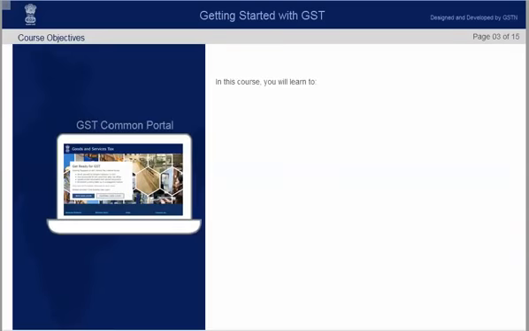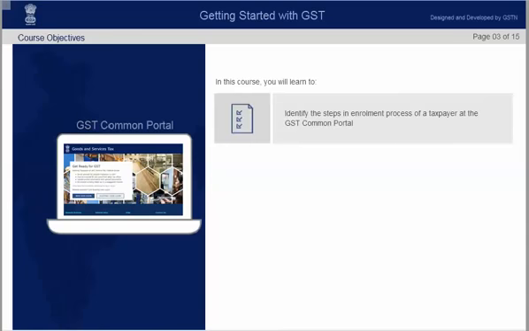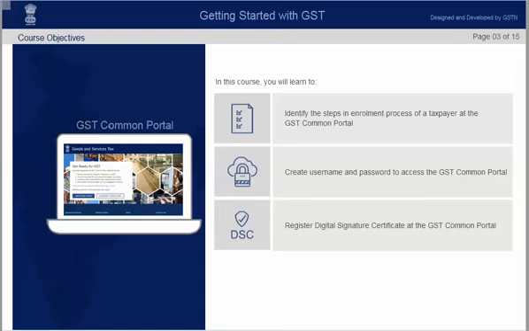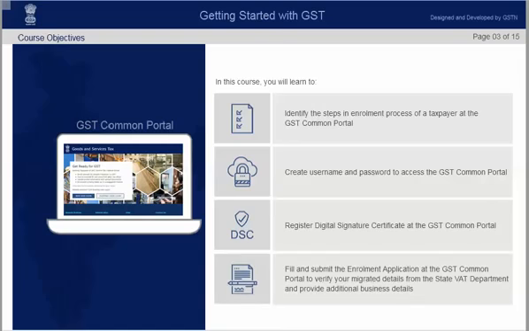In this course, you will learn to identify the steps in the enrollment process of a taxpayer at the GST Common Portal, create a username and password to access the GST Common Portal, register a digital signature certificate at the GST Common Portal, and fill and submit the enrollment application at the GST Common Portal to verify your migrated details from the State VAT Department and provide additional business details. You will take approximately 20 minutes to complete this course.